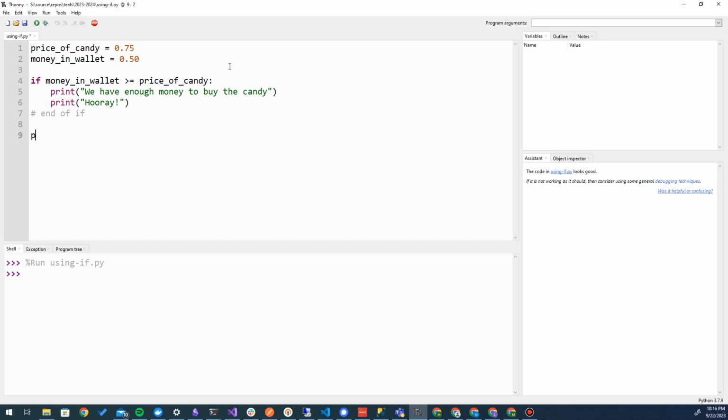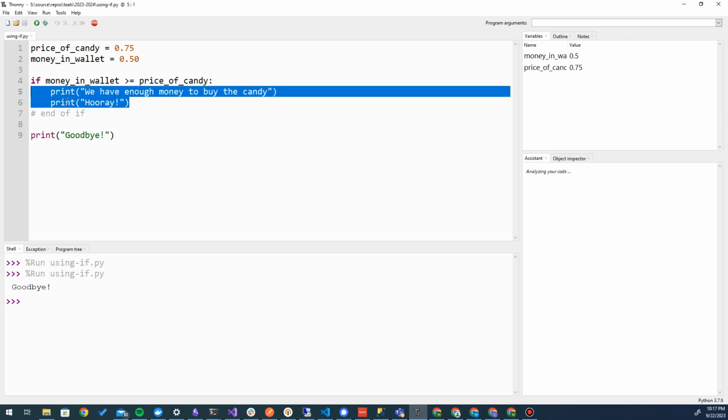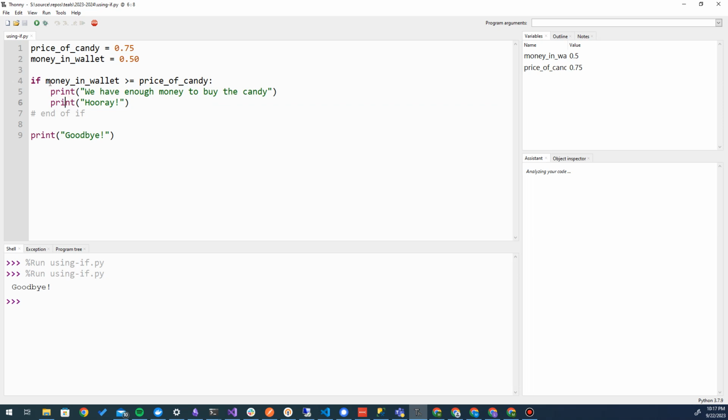And just to show you what happens when we take the indentation out, we'll see goodbye. All right, now if we run this program, right, what we see is we only see goodbye, right? And because these 2 lines of code are indented, they're only executed when our condition is true, right? When this condition evaluates true.